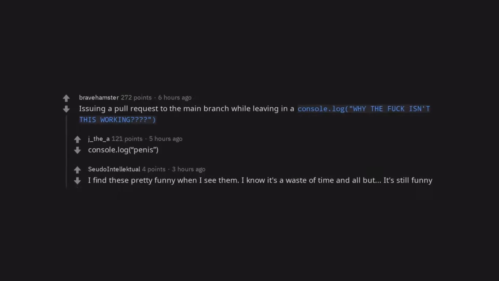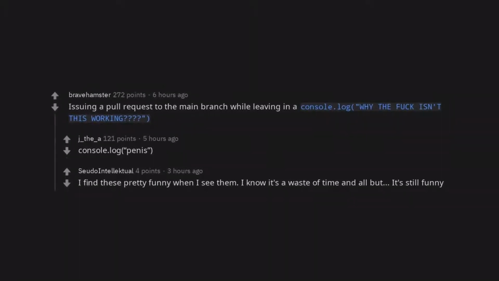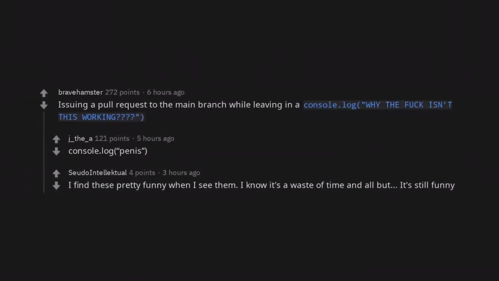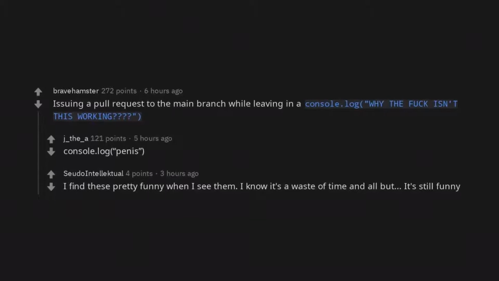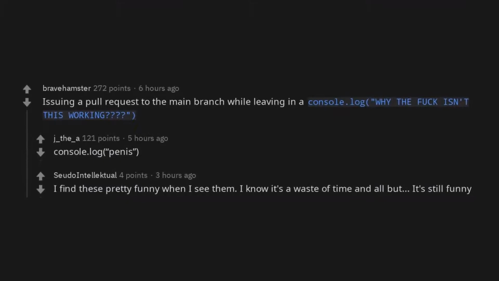Later. Issuing a pull request to the main branch while leaving in a console.log. Why the fuck isn't this working? Console.log penis. I find these pretty funny when I see them. I know it's a waste of time and all, but it's still funny.